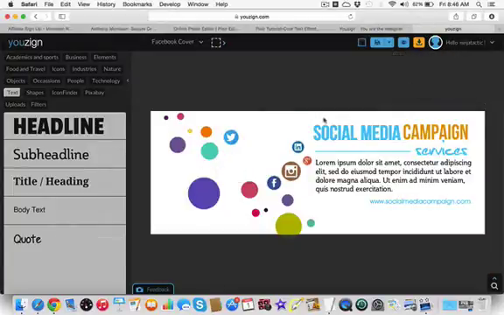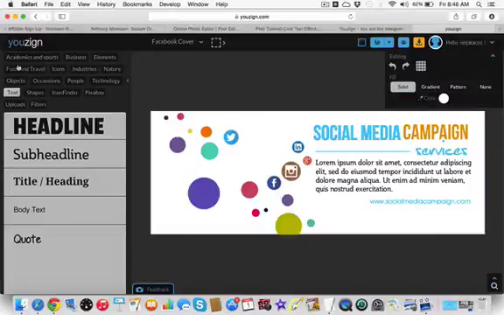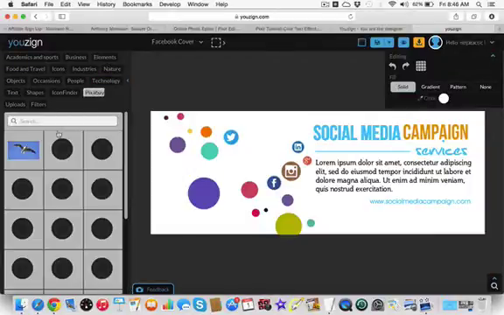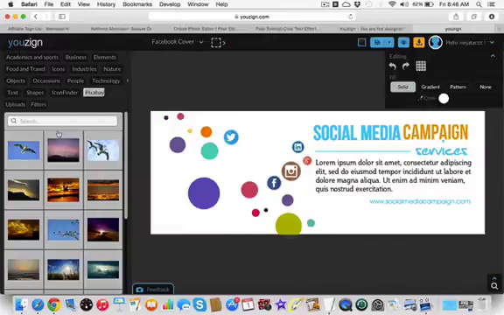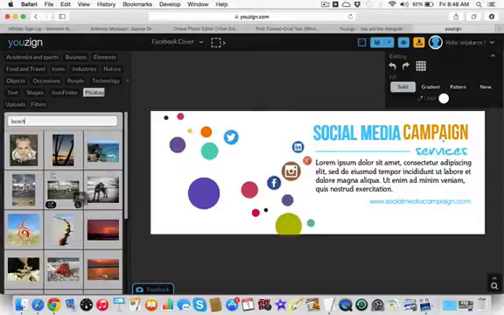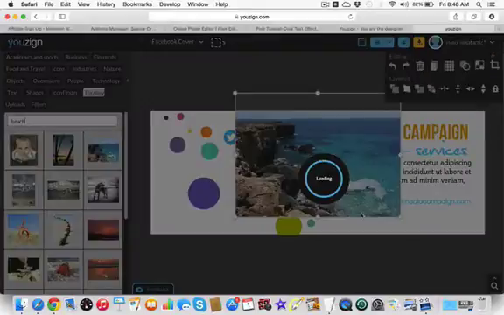Let me just show you another thing that's really cool. We have all these different elements we can add. One of the things that Pixlr doesn't do is you have to source your own images and backgrounds. So let's just say if I wanted to pick the beach and I got all these images of the beach, I'm going to click that one.